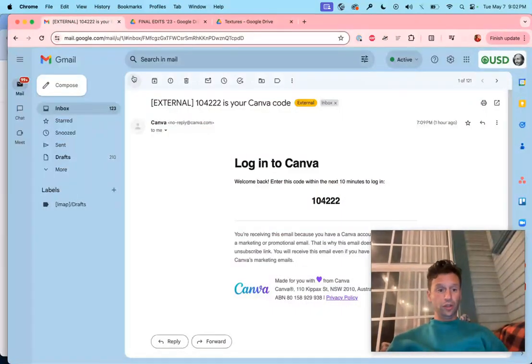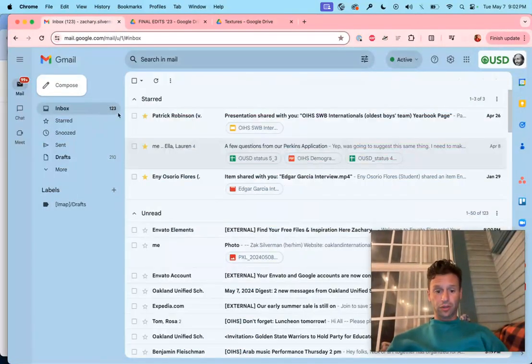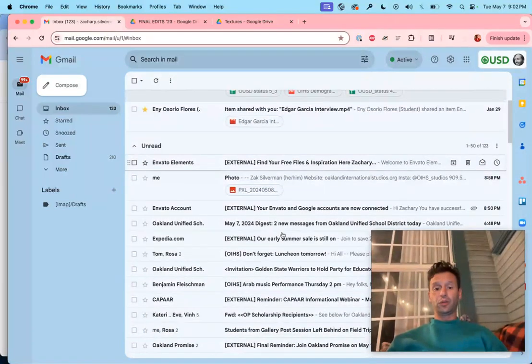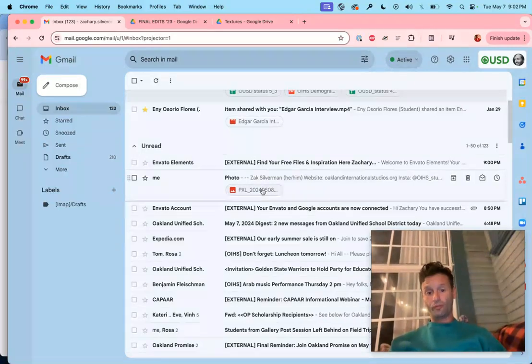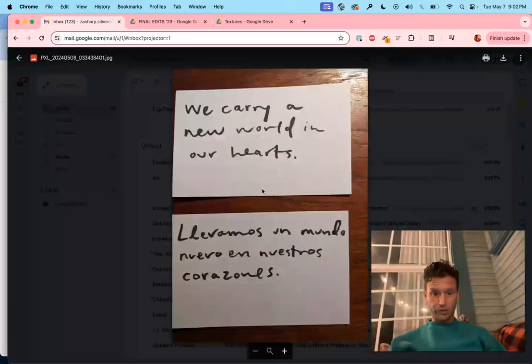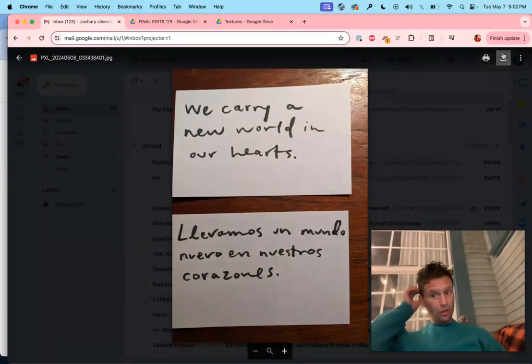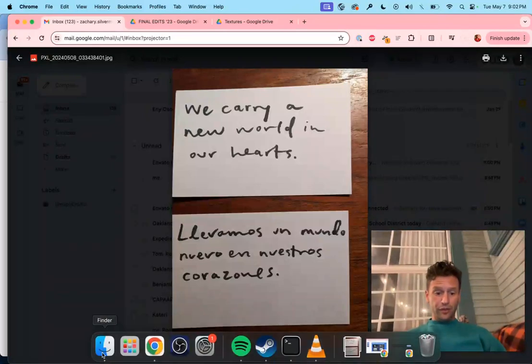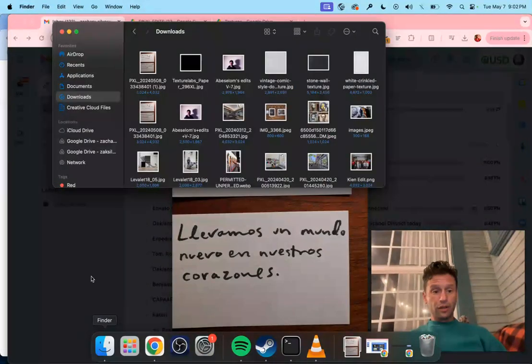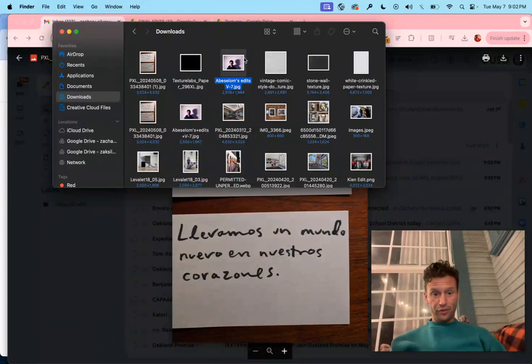Finally, you found a quote and you wrote it on a piece of paper and you sent it to yourself, and it looks like this. And then you are just going to download this too. Okay, now if you go to Finder, in your downloads folder, you should see your things right here.